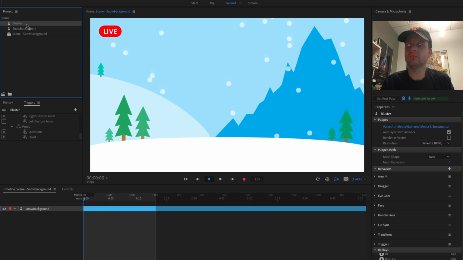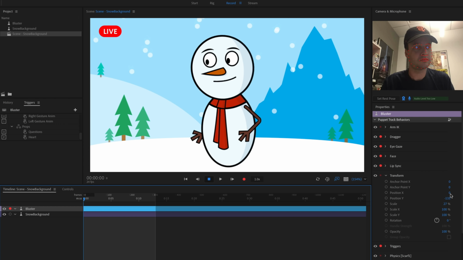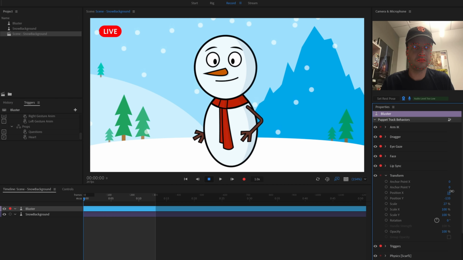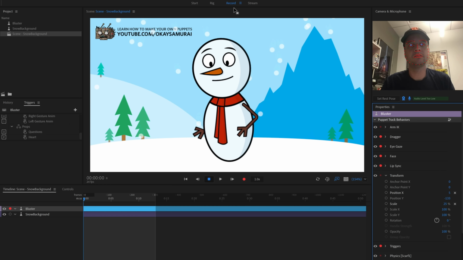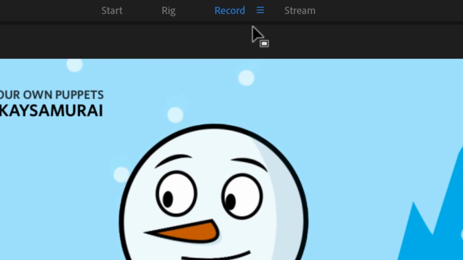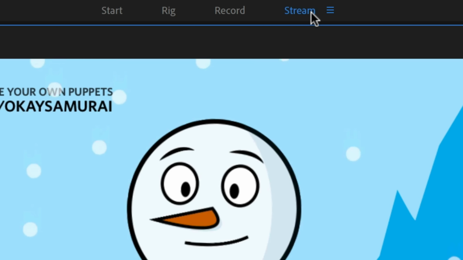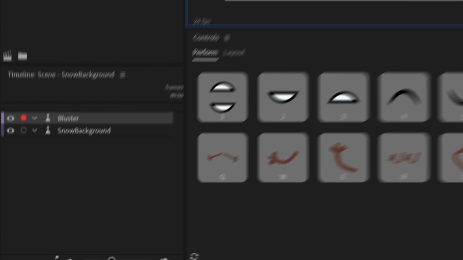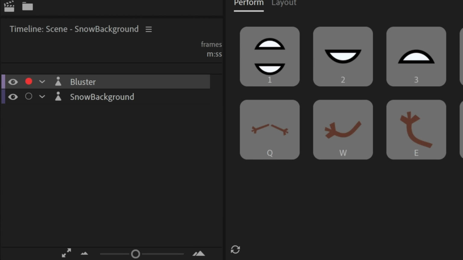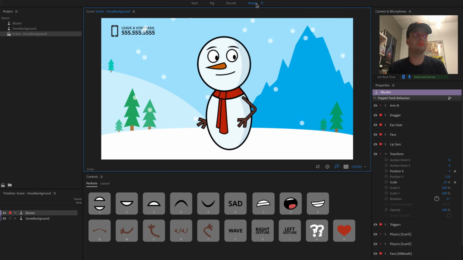Then I'll drag the Bluster puppet into the scene and use the transform behavior to move and resize him as need be. When you make a scene, by default you end up in the record workspace, but I'm going to switch over to the stream workspace instead. This workspace hides most of the timeline, so all you're really seeing is the selectable tracks on the left, and it makes the controls panel more prominent.